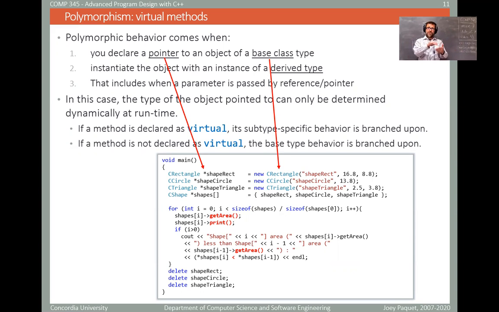So that's why the decision has to be done at runtime. When the object is actually in there, then you can make a decision according to what the object pointed to by these pointers is at runtime. So you cannot predict that at compile time, so that's why the decision has to be delayed to runtime.